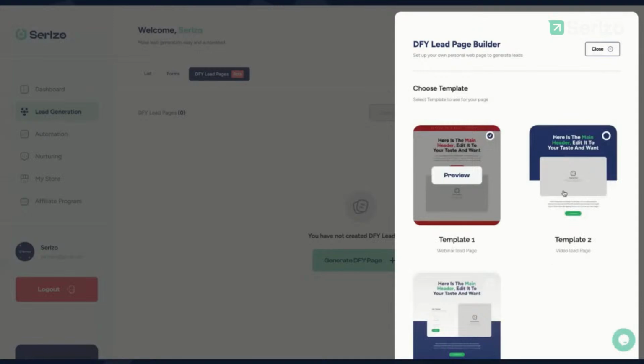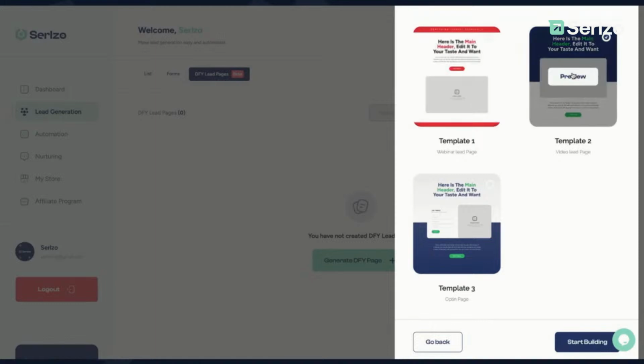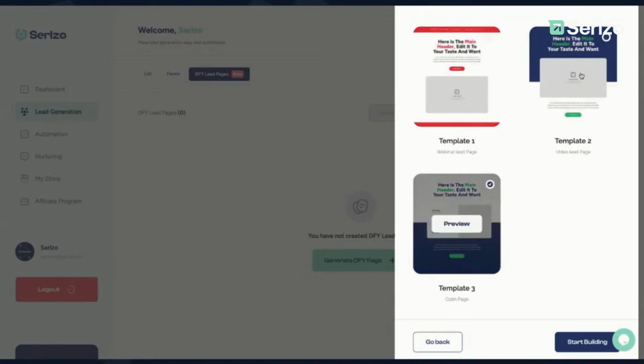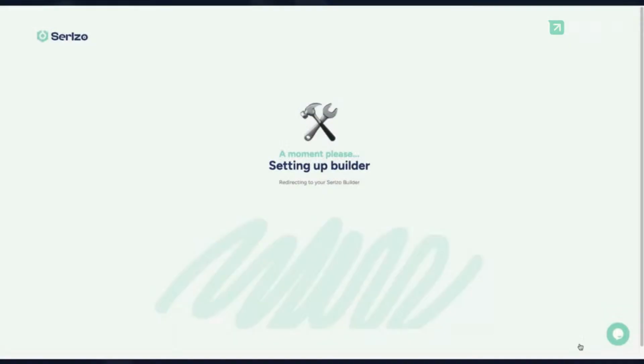When I click on continue, I will select any template I want. You can preview these templates, right? But for the sake of this video, I'm going to choose template 2 because the video lead page has a title, a video, a subtitle, and then the CTA. Straight to the point. And of course, all of these templates are high converting. Then I click on start building.